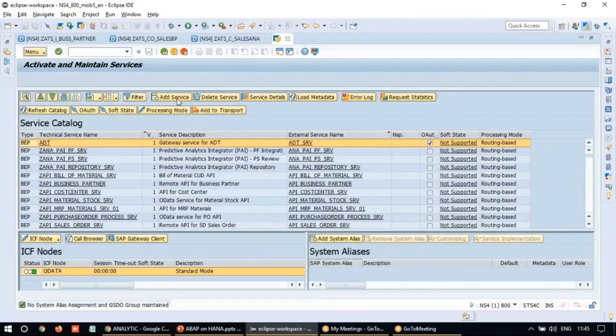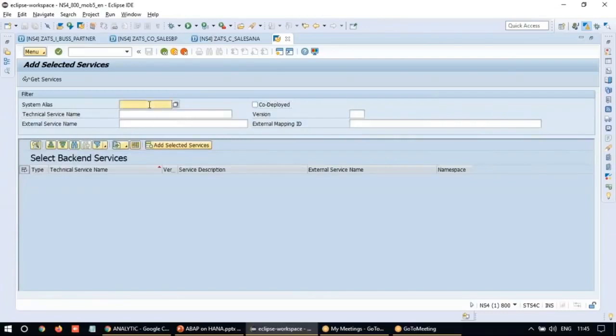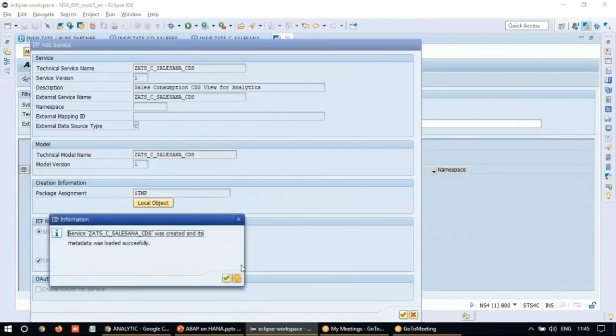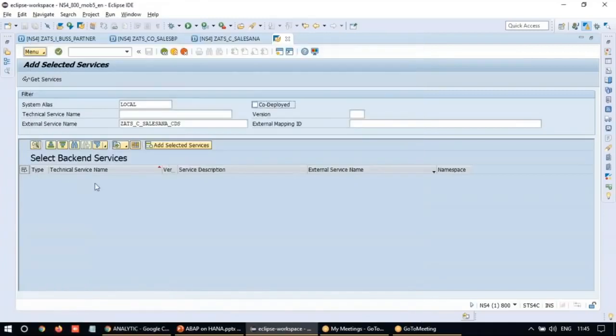I can just click on add service, and come back and put local because it's an embedded deployment. And now I just enter the name of the CDS service. All right, it's displayed here. Just select and register. It's a one-time activity, a once-in-a-lifetime activity to register the service. And that's it. Fantastic. So now we have got this service registered. So that's the last step.